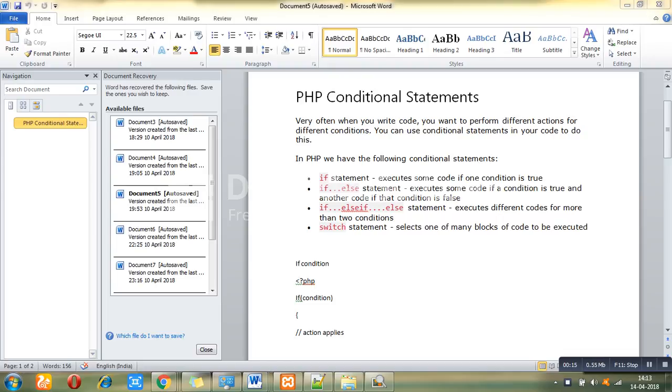Today's topic is conditional statements in PHP. Let me go to the definition of the conditional statement. Very often when you write code, you want to perform different actions for different conditions. You can use conditional statements in your code to do this.